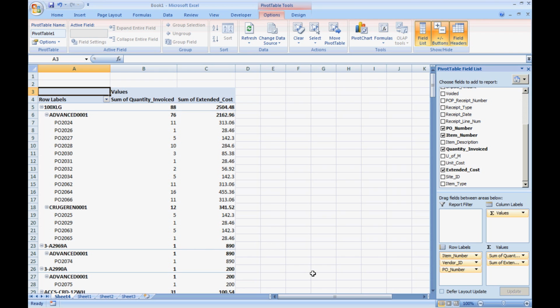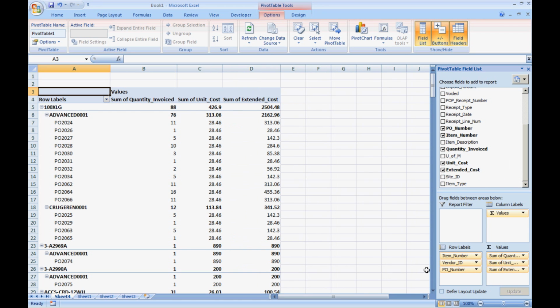it was on. I also may want to add the unit cost. I can easily grab that from the dimension area, pull it down in here, and now I see the unit cost as well. I can compare unit costs across vendors and across POs.